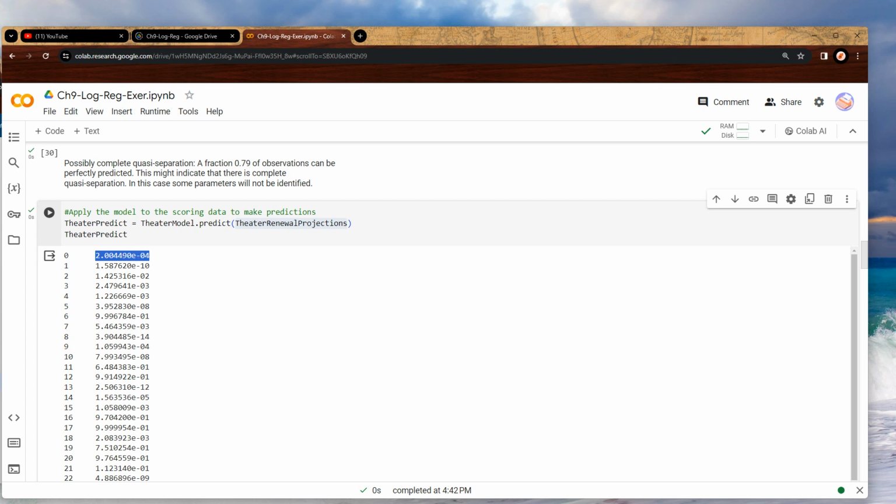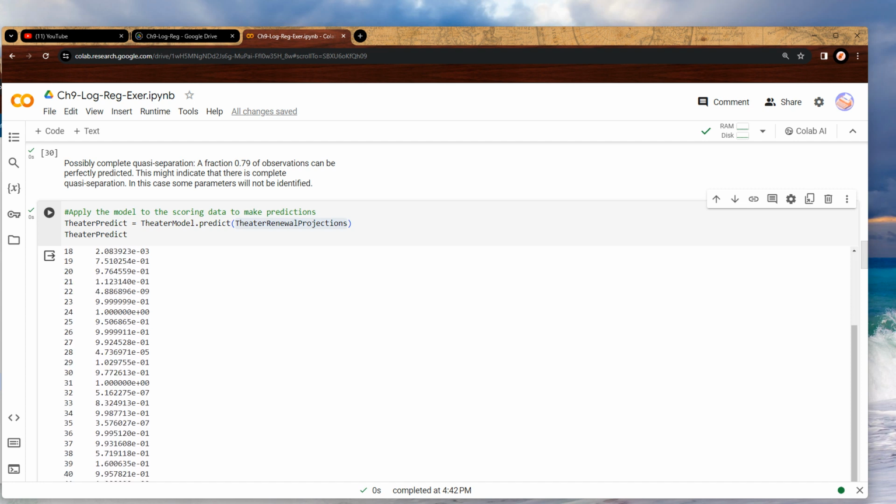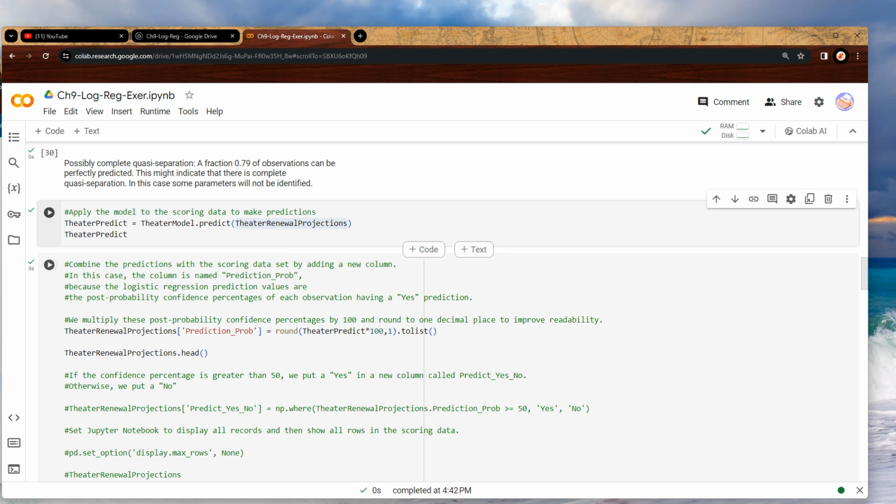So this is 2.0 multiplied by 10 to the negative 4. It's a very small value. It's close to 0. And this one is obviously close to 0, because it's 1.5 multiplied by 10 to the negative 10th. So this is an extremely small value. It's basically 0. Okay. So that's the prediction value.